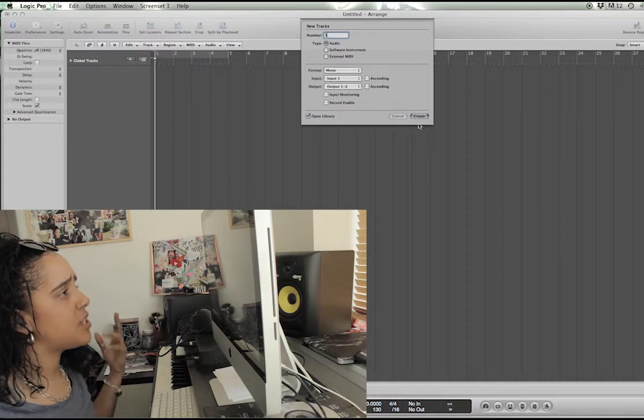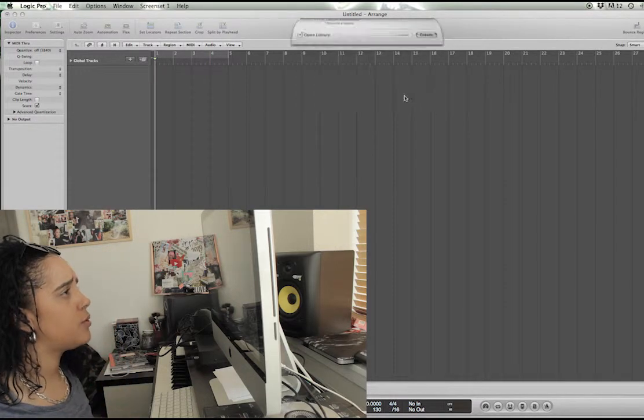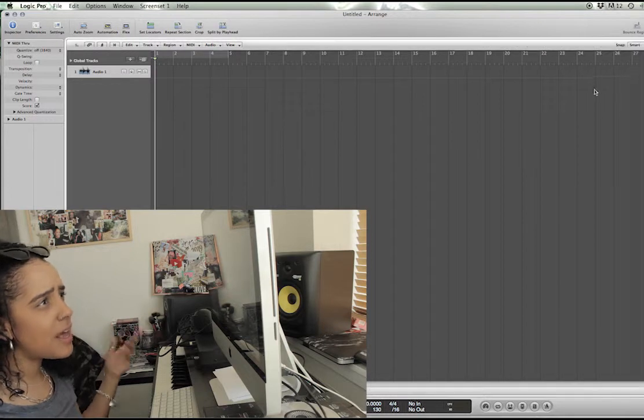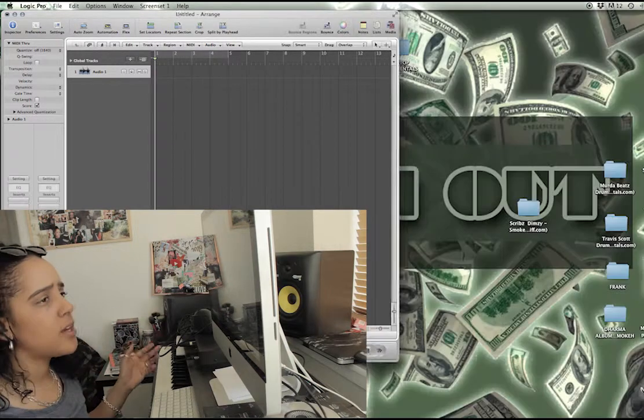First thing you need to do is select audio track. You've got a new audio track there. I know you're thinking, why is she doing that? It will make sense in a minute. You get your audio track.